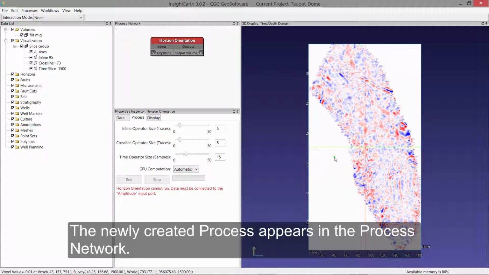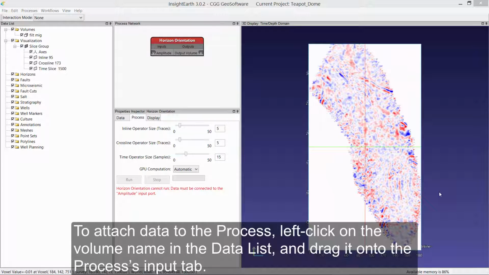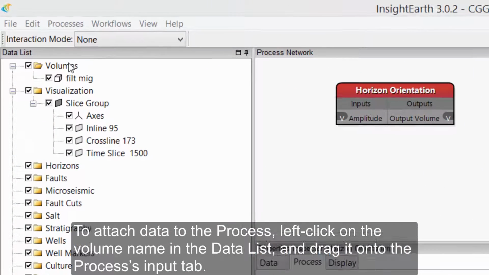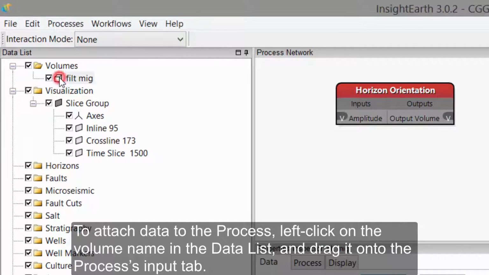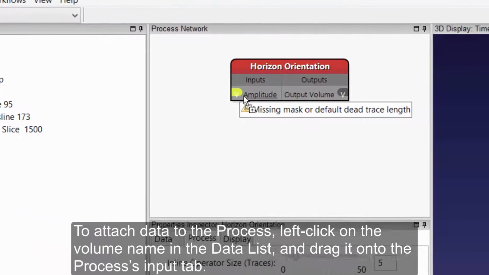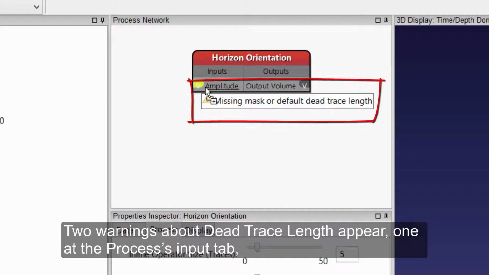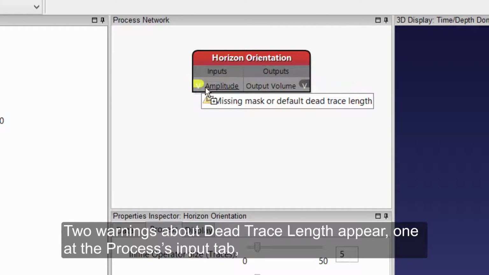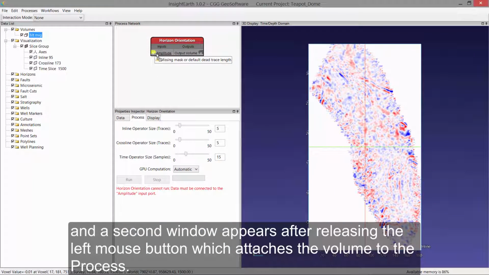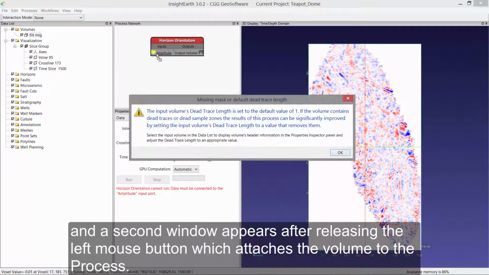The newly created process appears in the process network. To attach data to the process, left-click on the volume name in the data list and drag it onto the Process's Input tab. Two warnings about dead trace length appear, one at the Process's Input tab, and a second window appears after releasing the left mouse button, which attaches the volume to the process.